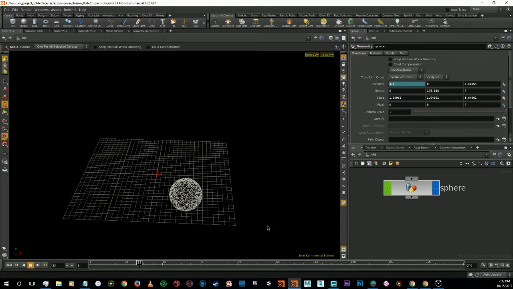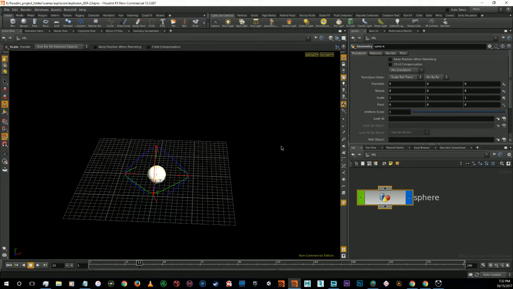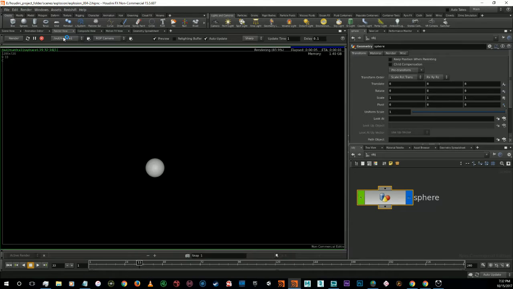But that's how it normally works. Bring back our sphere. Okay. Now to get into renderings. As you can see, we just have a simple flat shaded sphere here.